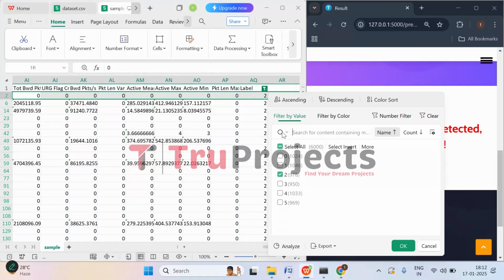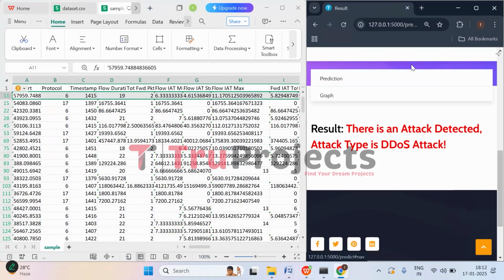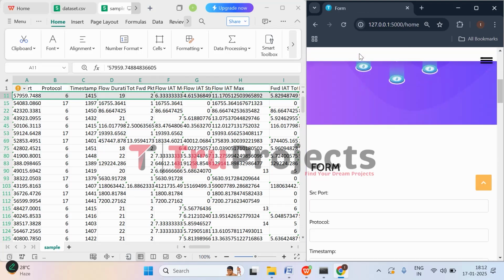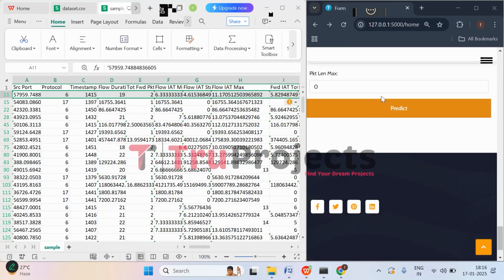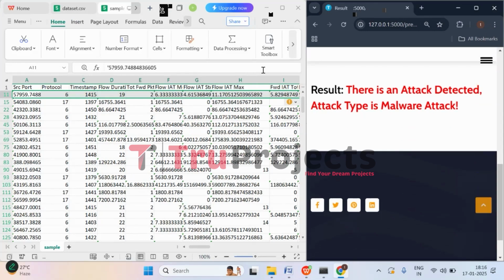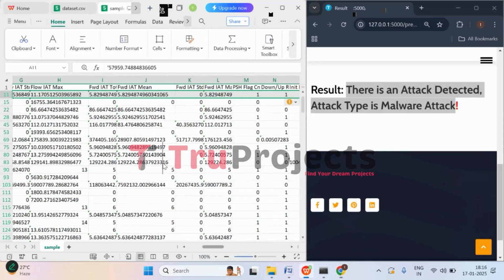Now let's check with class 3, apply filter to class 3. And let's enter this case. So I have entered all the parameters. Now click on predict. So here we got the prediction that there is an attack detected and that attack is malware attack. So here malware attack has been detected.